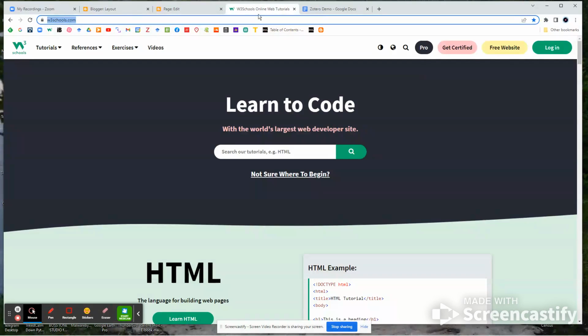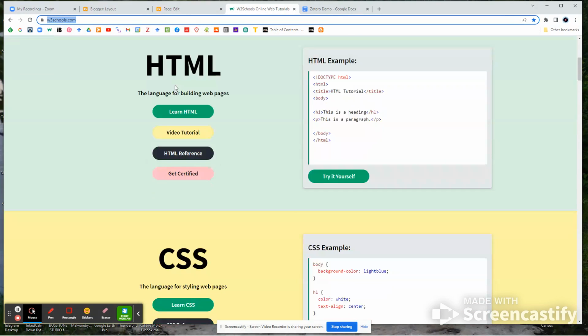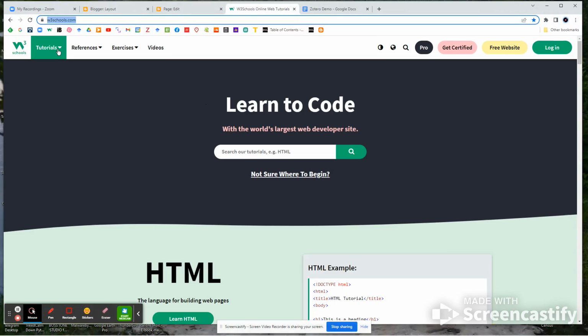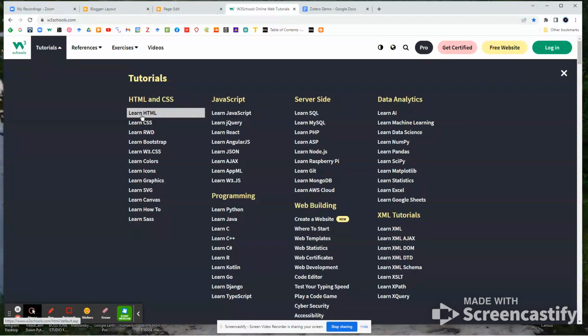I recommended going to W3 Schools, and I've now linked that on the side of the course blog. Because this is in HTML, we're going to go and find a tutorial for HTML. As I mentioned before, W3 Schools is a fabulous resource. You can teach yourself just about anything to do with computer programming. Not that we need to be computer programmers, but we can learn how to change some elements of computer scripts.